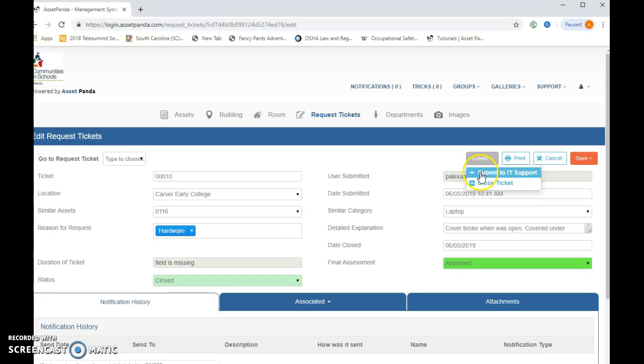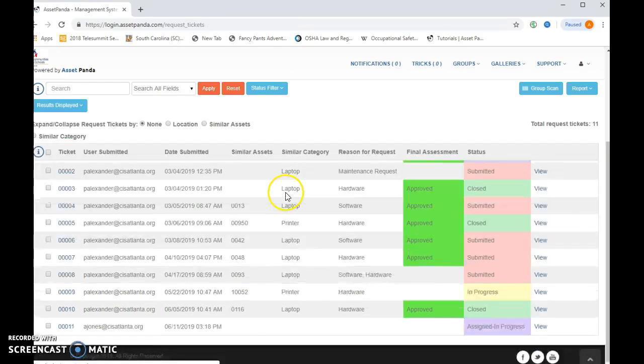Then you're going to want to submit to IT support and save and close if you're not going to continue to work on it. And then you're going to want to send a report to TAF.